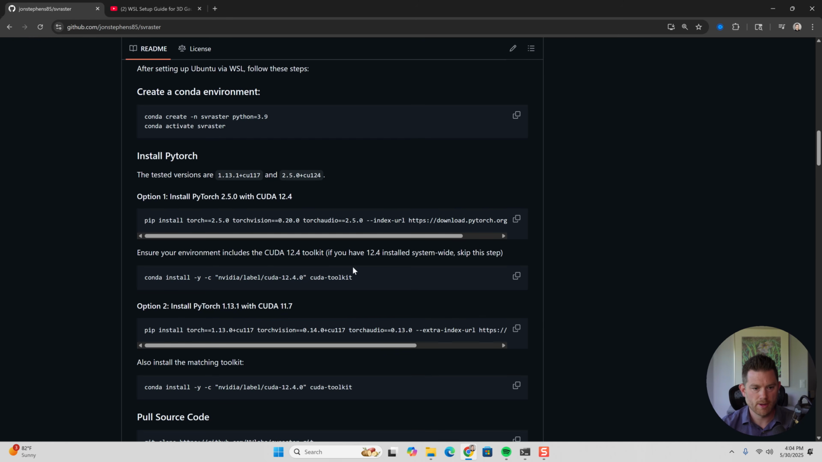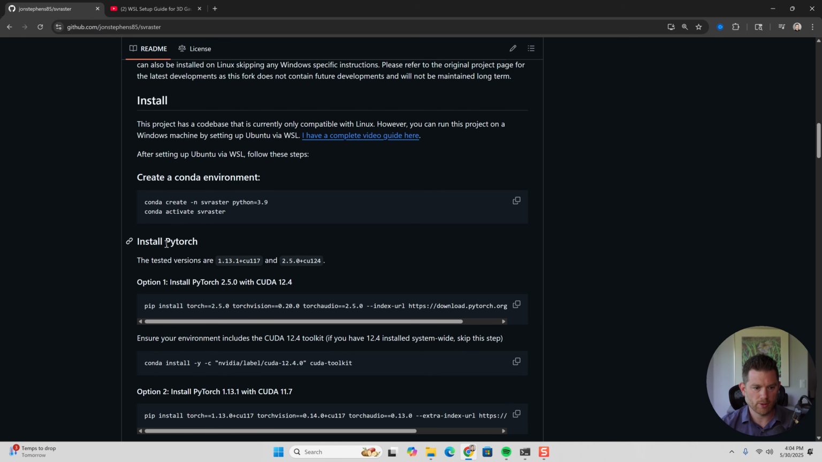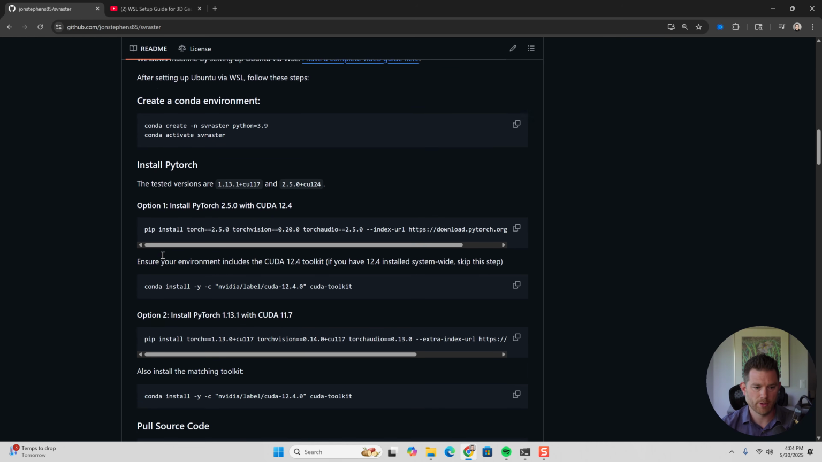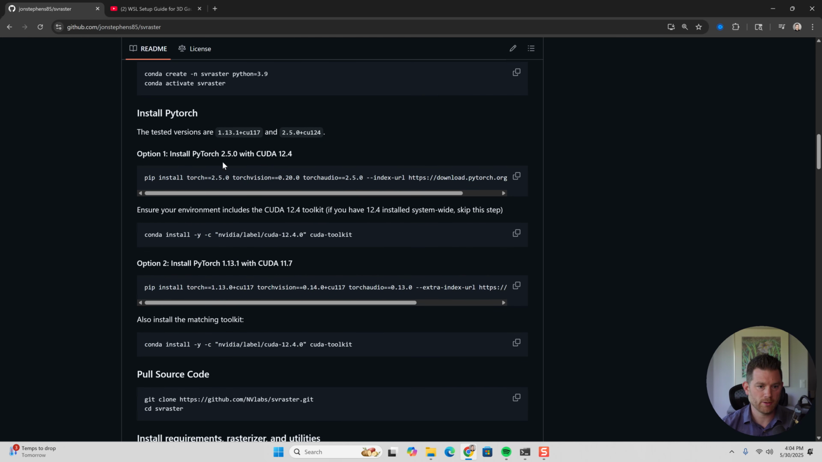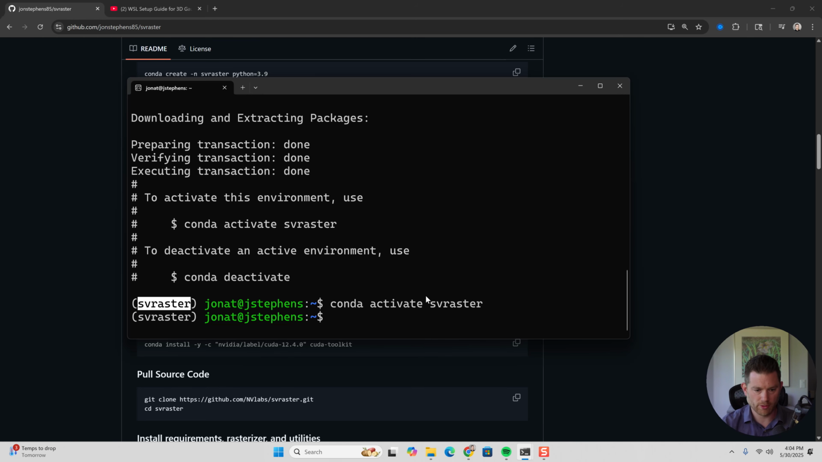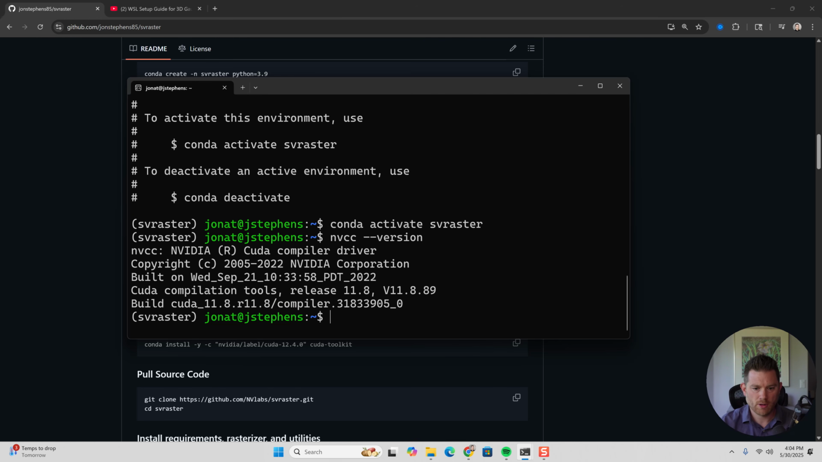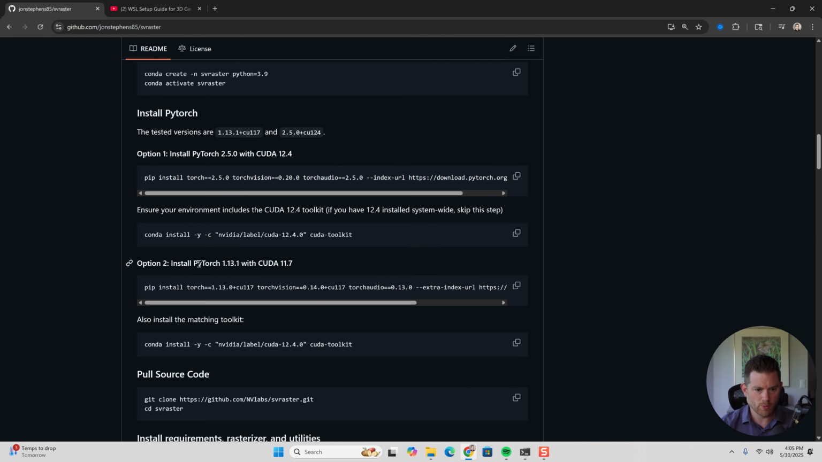The next thing you need to do is install PyTorch, and this can be really confusing. I think this is where most people trip up. You have 2 options. Option 1 is for CUDA Toolkit 12.4, and the other one's for 11.7. I suggest doing 12.4. And you can see what version you already have installed on your computer by typing nvcc --version. And you'll see I have 11.8. I also know I have 12.6 on this. So if you only had 11.8 installed, you would want to use option 2.